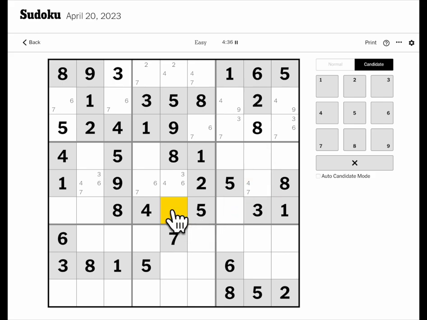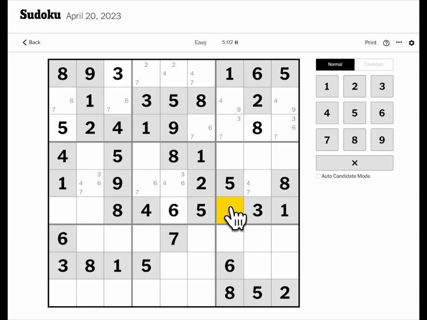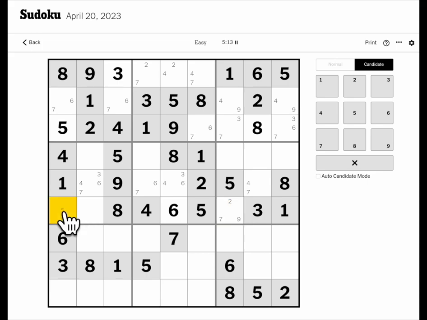Let's see. Row number 6 here. I have 1 3 4 5 already in. So this is... These are from 2 6 7 and 9, but it can't be 7 or 9, so this is 2 or 6. And it can't be 2, so that one must be 6. These three are now 2, 7, and 9, but I can't eliminate any of these. This is 2, 7, and 9, as is that.